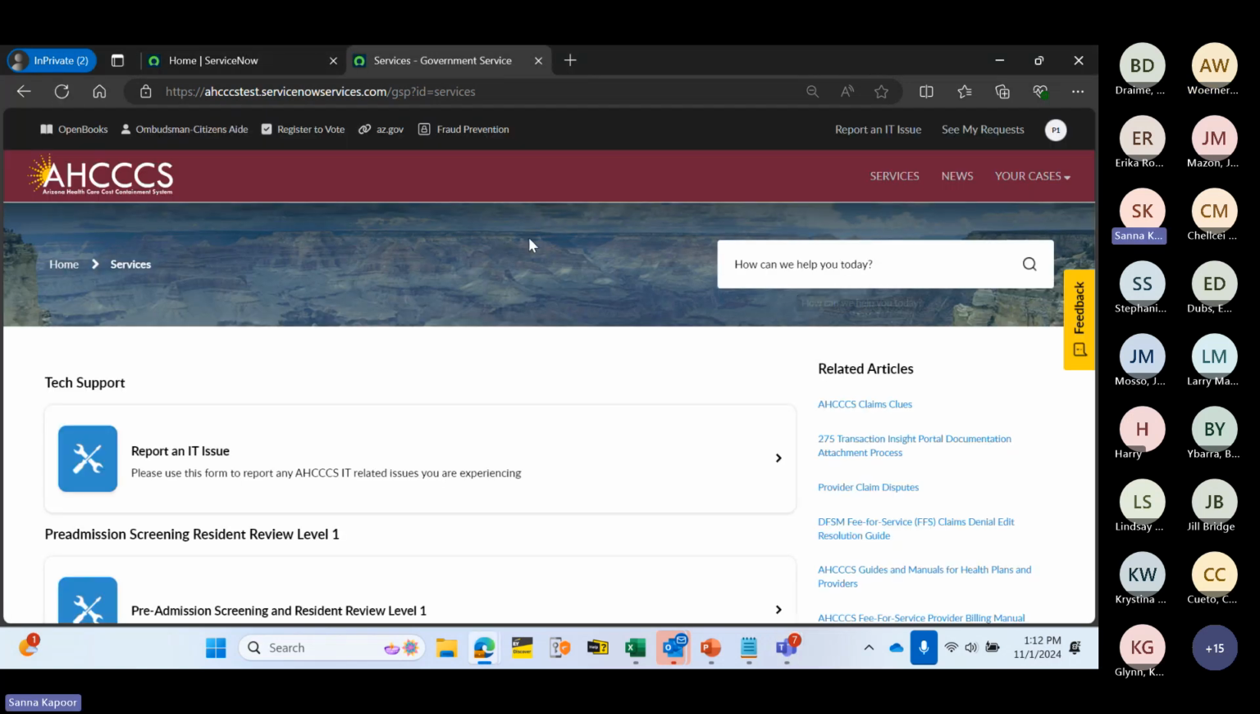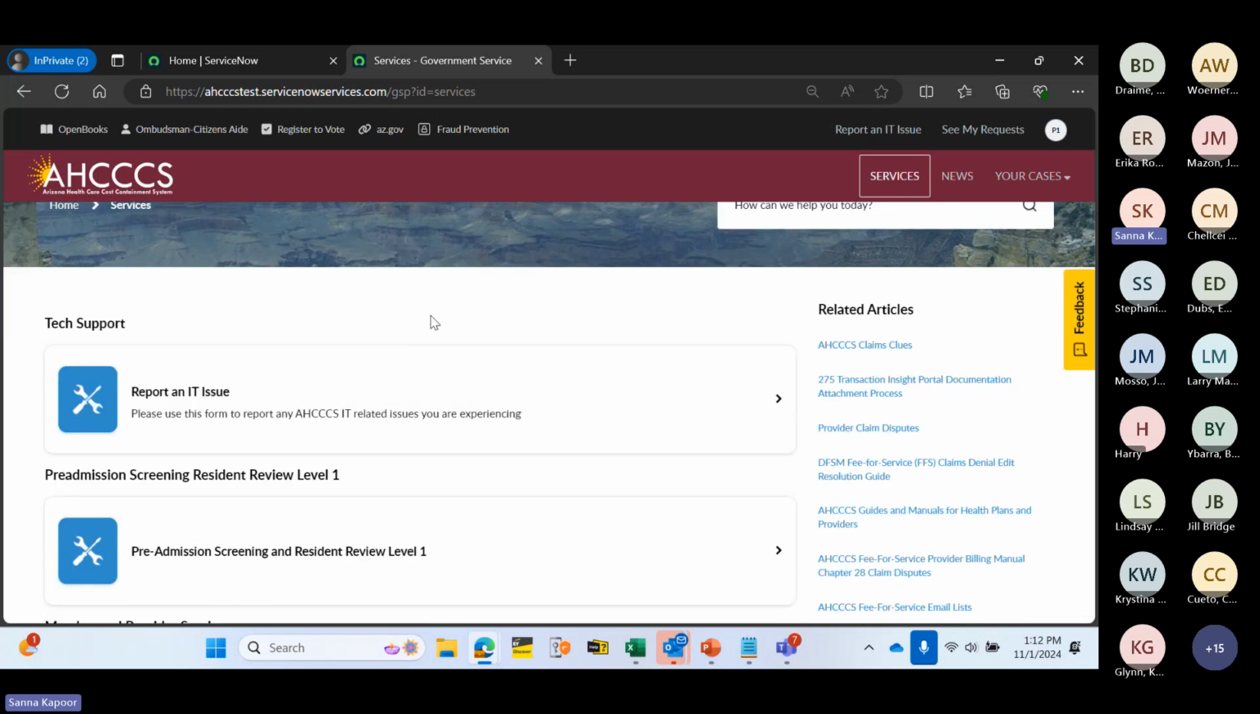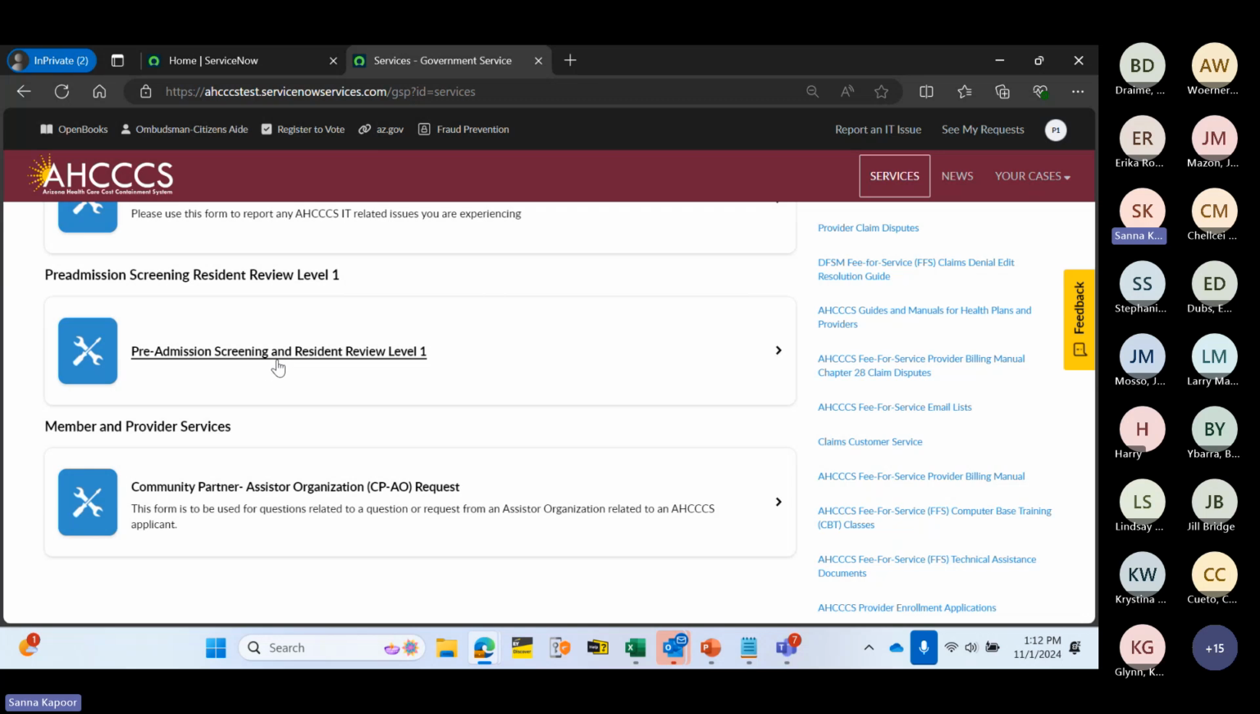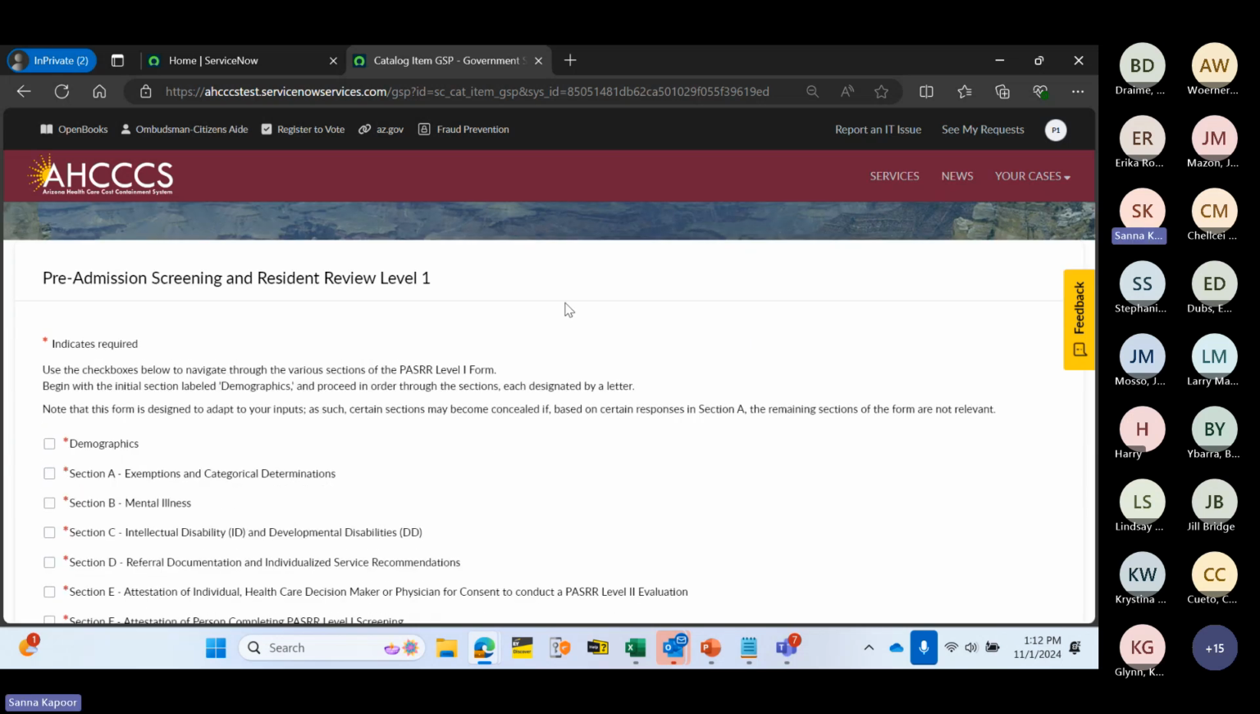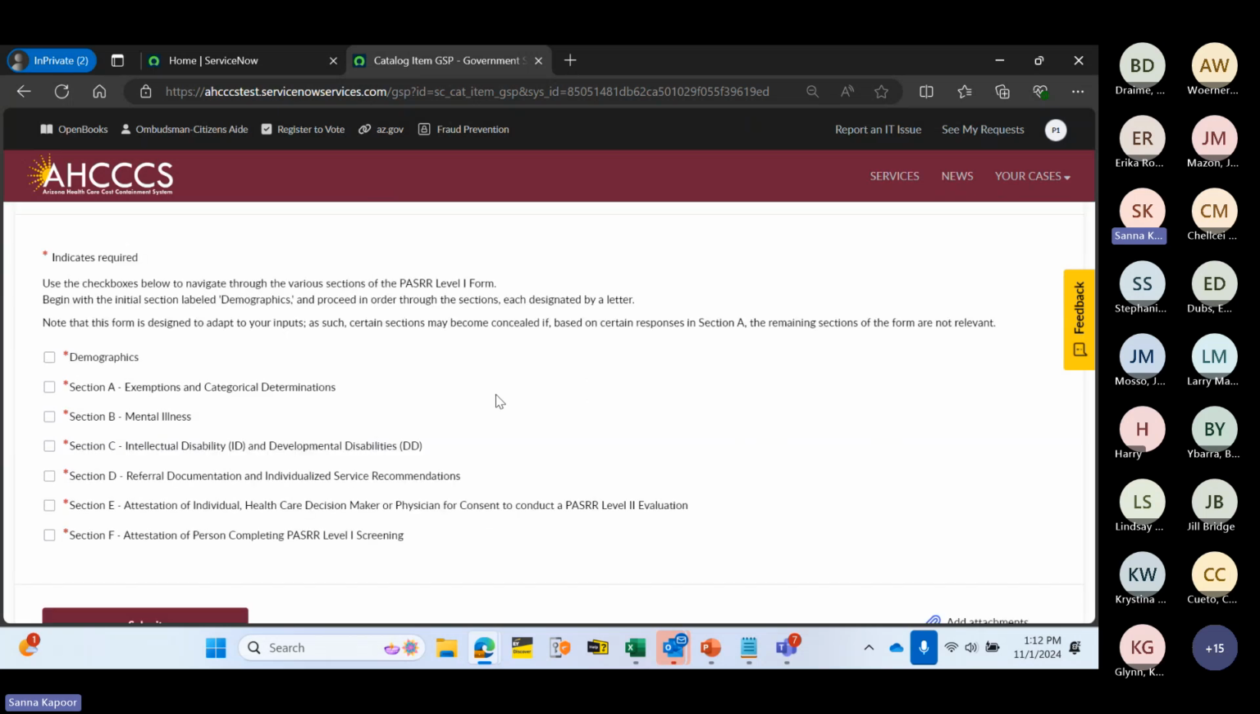Awesome. I think in that case, we can go ahead and continue with the second part, which is how to create a PASRR level 1 request. So once we are in this services tile on the Access Solution Center, we can navigate to the PASRR L1. I'll go ahead and click on this. It takes me to this L1 form. Now, this is the same form that used to be the PDF, but in digital version. We have these check boxes here, and this is just to make the form a little more navigable since it is quite a long form. It breaks it up into bite-sized sections.